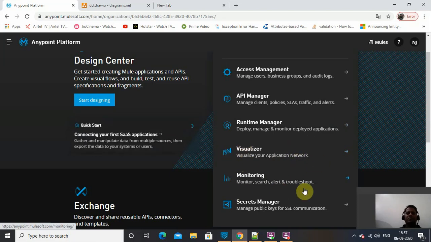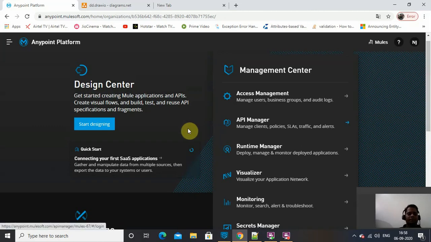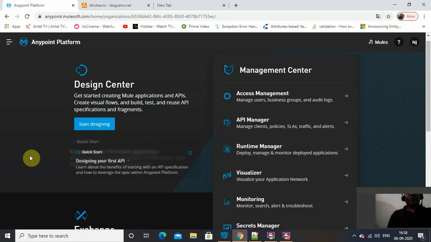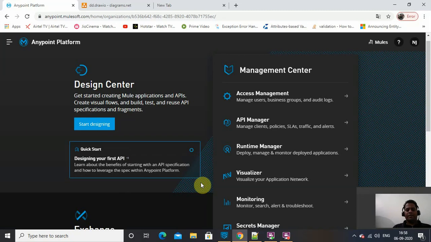Monitoring: you can get your application health from here. Secret Manager: you can provide a public key for SSL communications, so there are many more security options you can apply from here. Basically these are the Anypoint platform and the MuleSoft technology. If your organization has this kind of development and this kind of requirement, then you can use MuleSoft. And thank you.